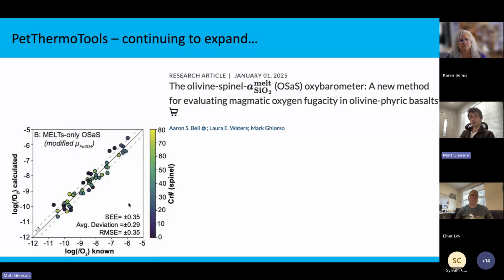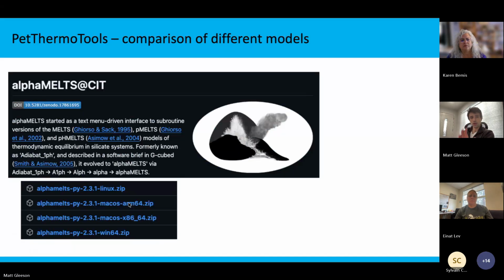All right, a couple more things I want to speak about quickly before we go over to the notebook. The first is, as I said, the main objective of PetThermoTools was to provide a front end for the alphaMELTS package. AlphaMELTS allows you to run the MELTS thermodynamic models. These have been around since 1995, or 2002 for pMELTS, and they were updated in 2012 with the release of rhyolite-MELTS.